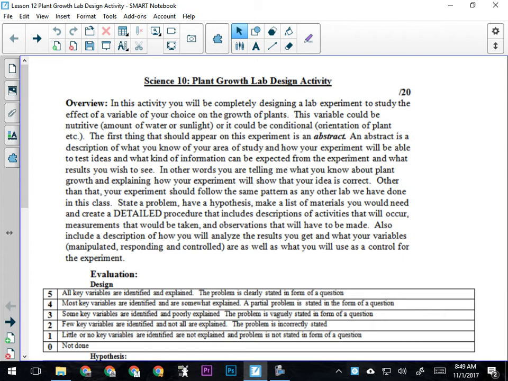The first thing that should appear in this experiment is an abstract. An abstract is just a very short, like 2 or 3 sentence, paragraph that says, here's what I know about the growth of plants, and this is what my research might be useful for. It's kind of a sales pitch. Because in real science, if you're going to get funding for research, you've got to sell your research. It sounds awful, but you do.